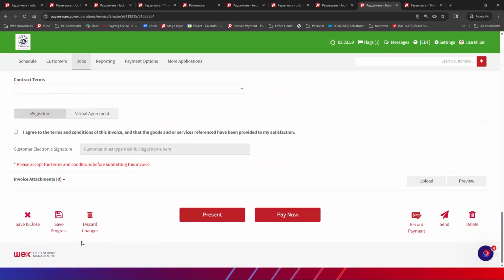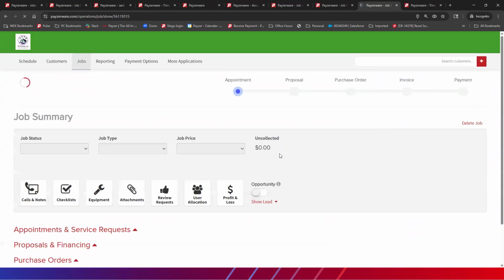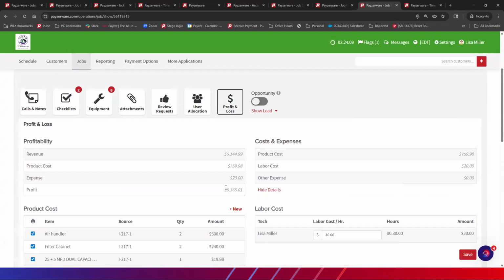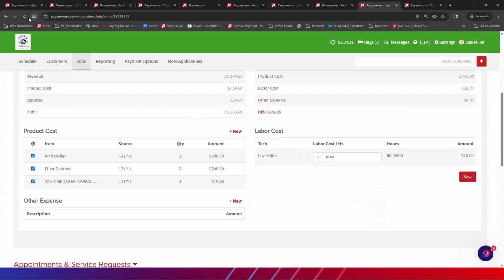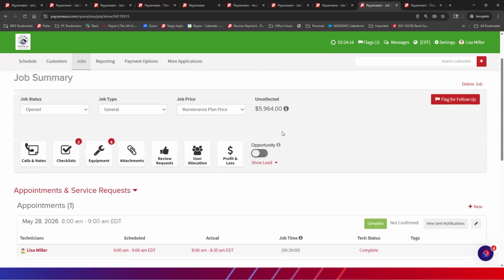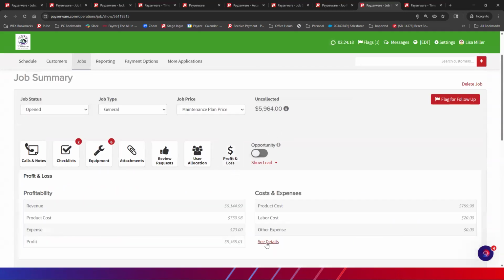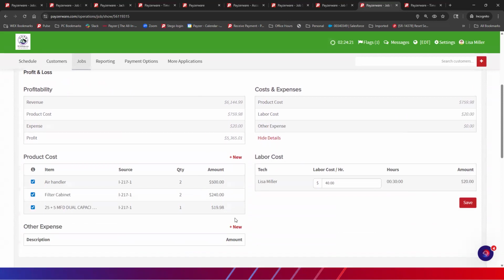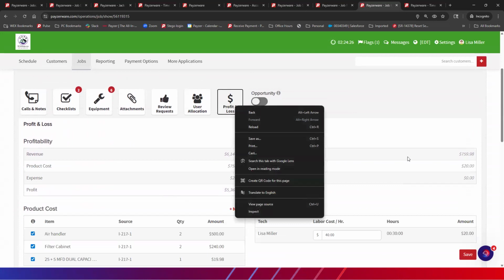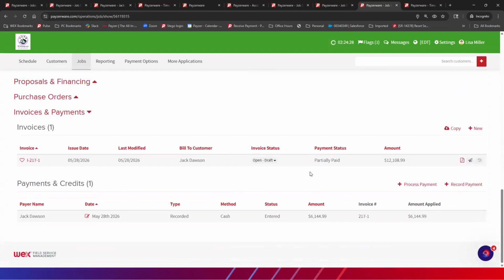So let me go ahead and hit save and then go back to profit and loss, show details. Probably got to refresh. Hopefully it wasn't because I closed it. It didn't put it on there. I am on the same job, am I not? Did I not save it? It's 12,000. Let's go to, oh, it added it to it.